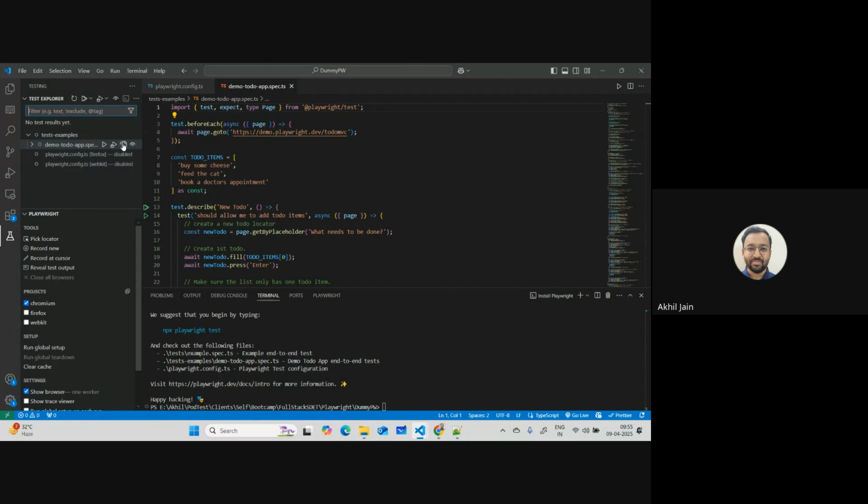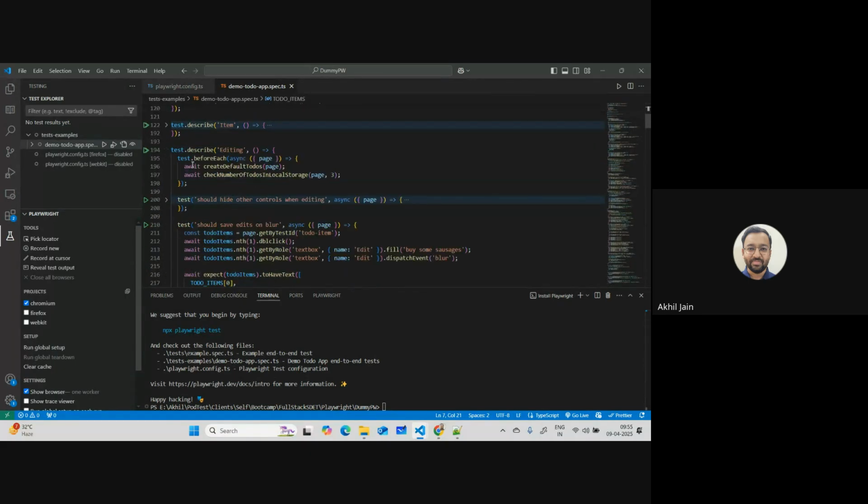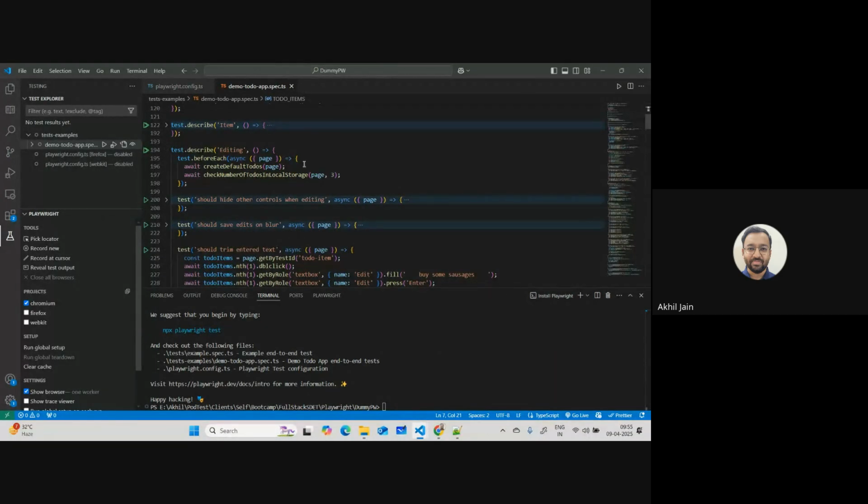Now let's say that you want to run a file, you want to run a test case. This spec file has a lot of test cases: 1, 2, 3, 4, right? There are many test cases, and these are all contained under one spec file. If you want to run all the test cases of this spec file, you can just click on this. It will run all the test cases.